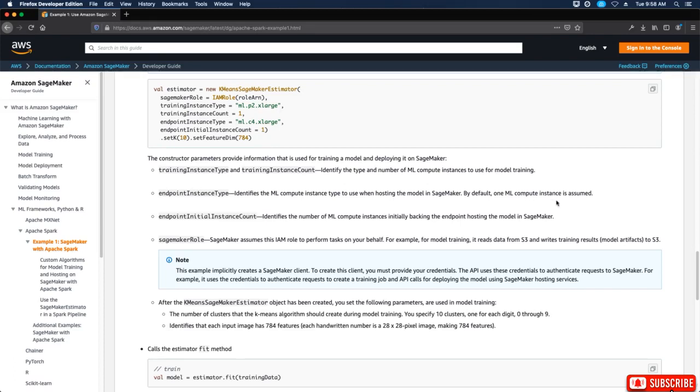By default, one ML compute instance is assumed. Endpoint initial instance count identifies the number of ML compute instances initially backing the endpoint hosting the model in SageMaker. SageMaker role: SageMaker assumes this IAM role to perform tasks on your behalf. For example, for model training, it reads data from S3 and writes training results, model artifacts, to S3.